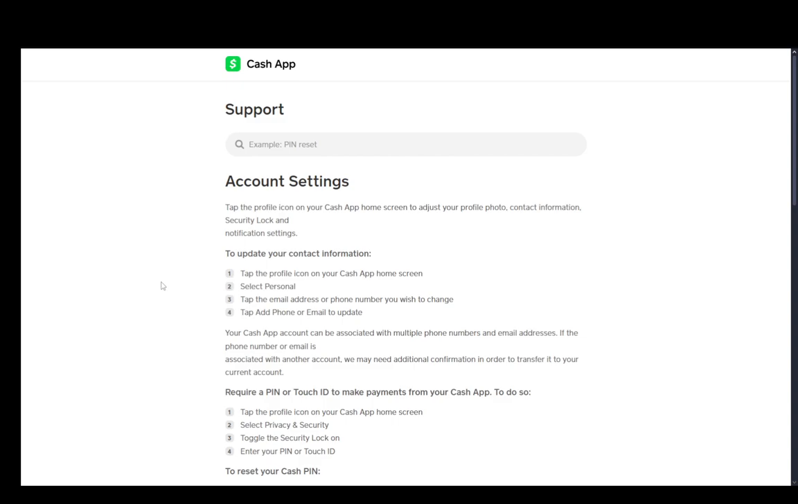I will be using this guide over here because I don't have access to Cash App in my region, so I really hope that you guys don't mind, but this guide is very well made, so you won't have any difficulty following it.